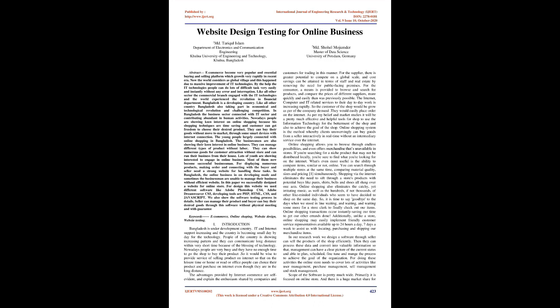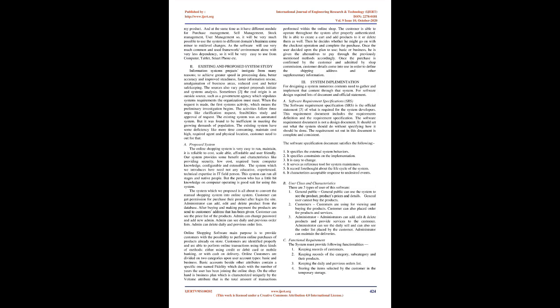People of the country are showing an increasing pattern and they can communicate over long distances within a very short time because of the blessing of technology. Nowadays people are very busy and do not have enough time to go to the shop to buy their products. So it would be wise to provide a service of selling products on the internet so that in leisure time, at home, on the road, or in the office, people can choose their products and purchase on the internet even though they are at a long distance.